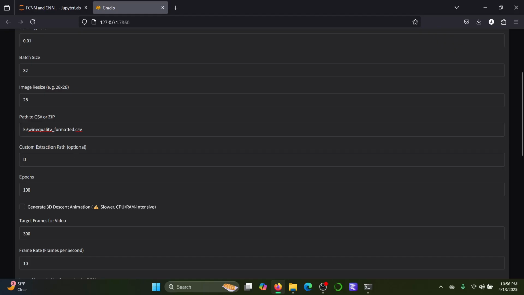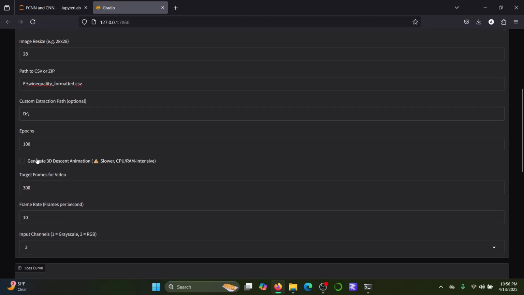We get a custom extraction path here. If it is not given, it'll use the C drive temp, and depending on the type of data and how heavy it is, it may overwhelm the C drive. So in this case, I'm going to give it my D drive. Here, I'm going to set the number of epochs. So 100 epochs for this small network are acceptable.